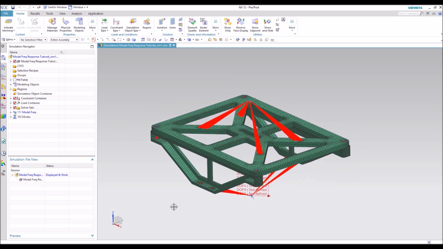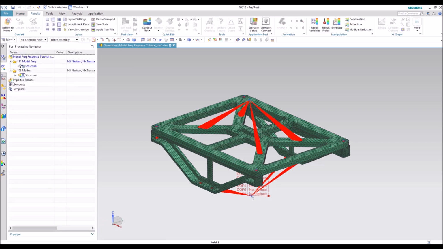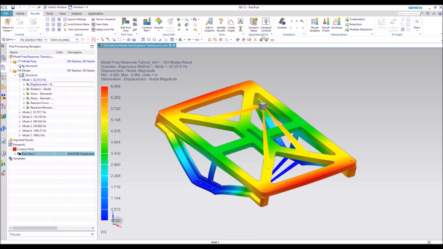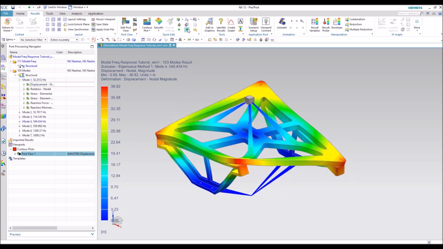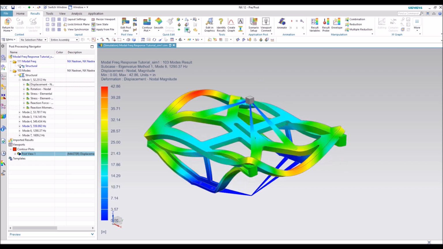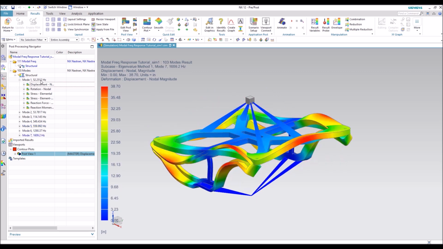For the first thing that we're going to do, let's run a basic solution 103 modal analysis to figure out what our modes are. So I'm going to look at what those are at the moment. Here's the first mode, second mode, third, fourth, fifth, sixth, and seventh. And so our range is about 50 hertz to about 1700 hertz.